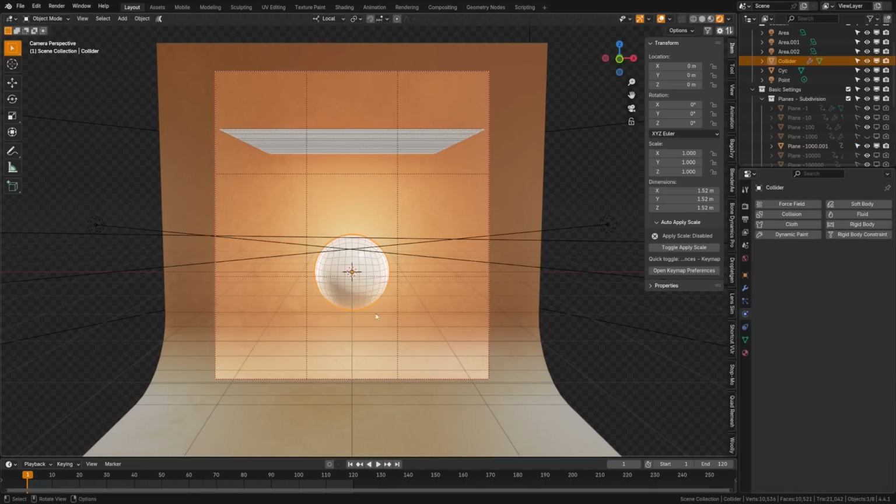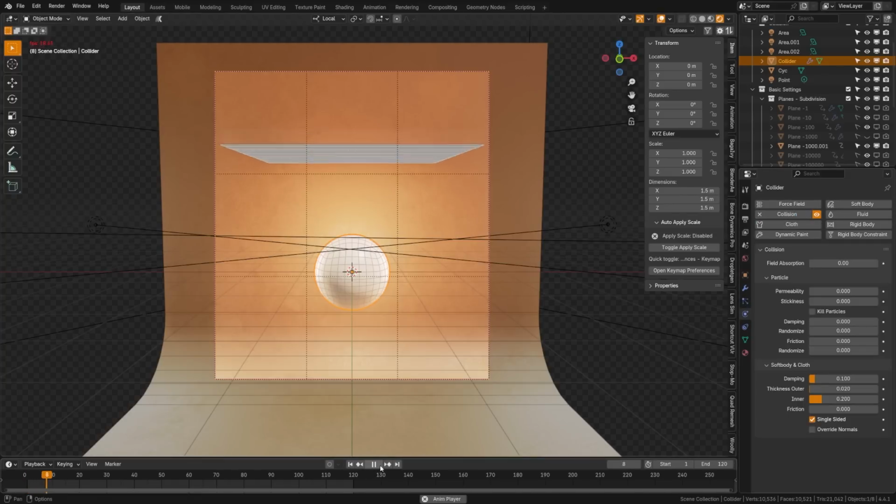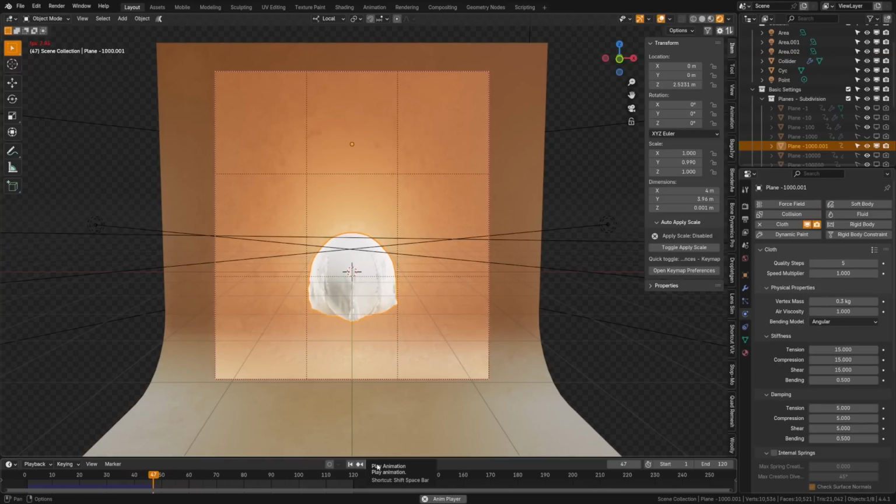So we're going to grab the sphere here, we're going to come back to the physics tab and turn on collision. Now when we hit play, you'll see that we're getting a pretty basic simulation, but we're going to look at how we can tweak this and make it better. Now, one thing I'd like to point out that most people don't realize is that Blender Cloth actually comes with a bunch of presets. For some people, that might be all you need.